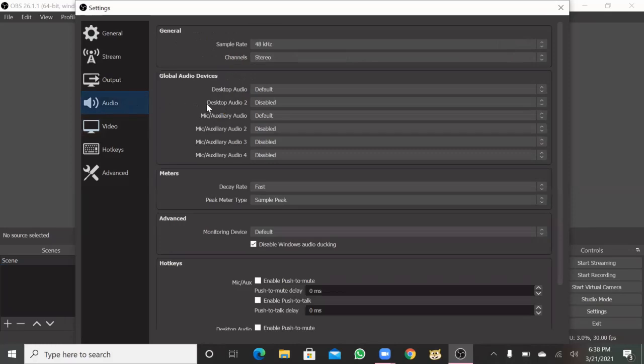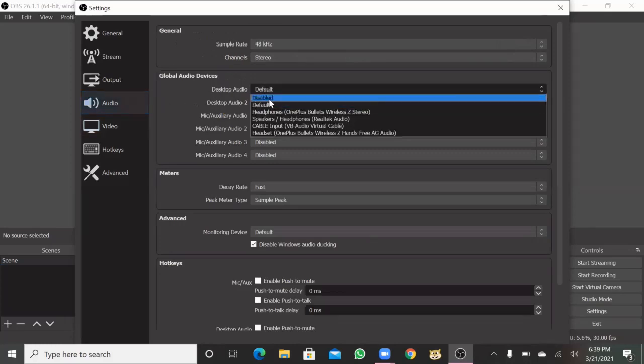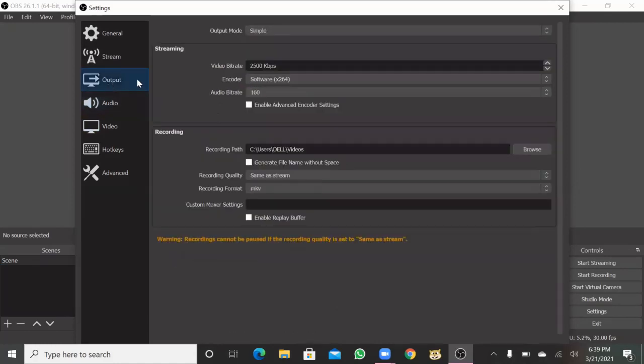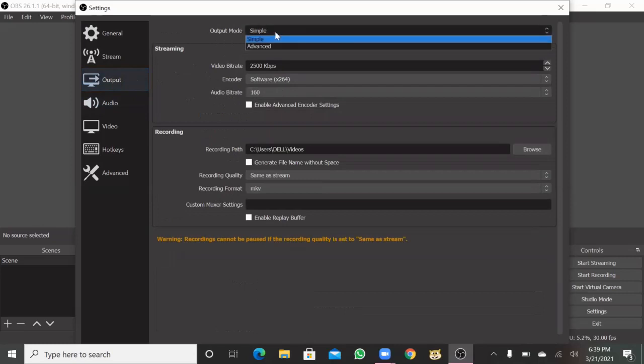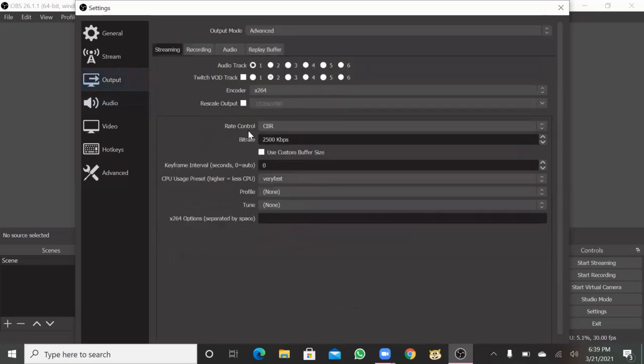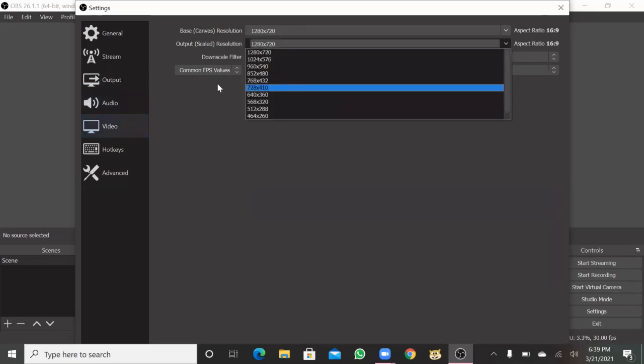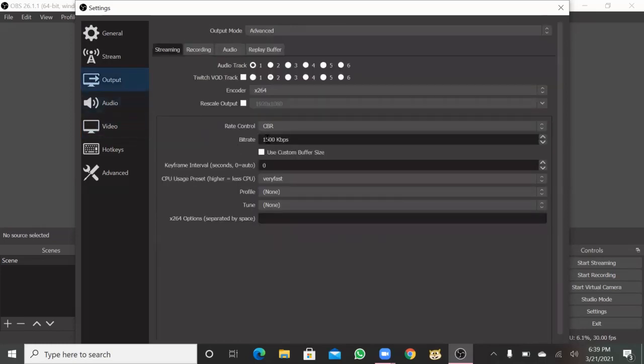Then in the audio settings, disable the desktop audio and the mic audio. Make sure all of these are disabled. In the output settings, first change this output mode from simple to advanced. And then in the bitrate field, just set this to 1500. So 1500 is the appropriate setting for our 720p quality resolution stream, which we set over here. In case you have selected 852 by 480 here, then your bitrate should be around 800 to 900. But in our case, we're going to keep it at 1500.